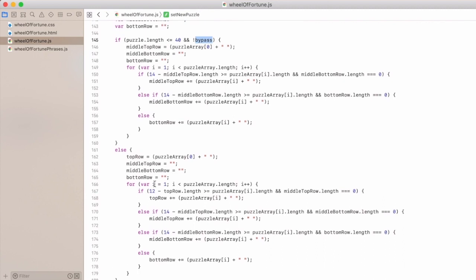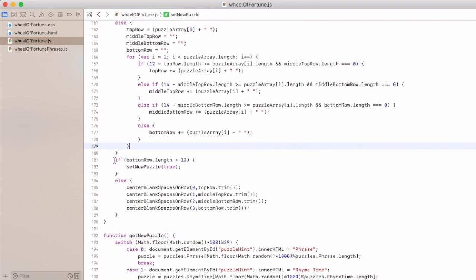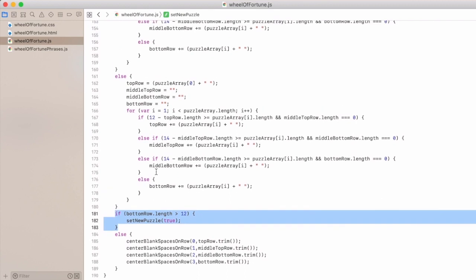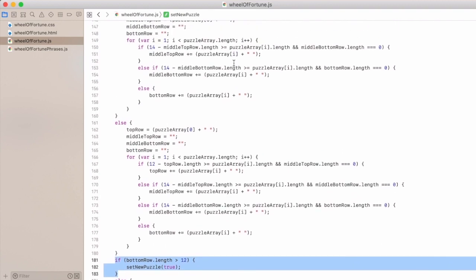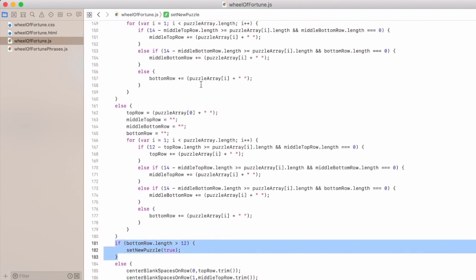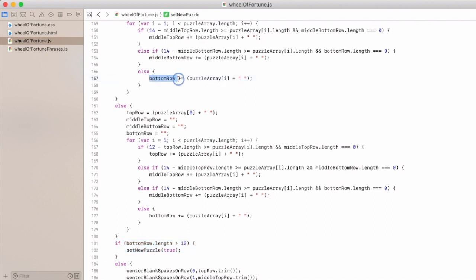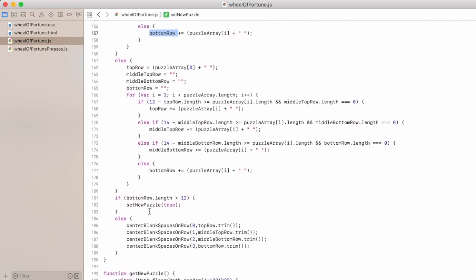So this is just a fail-safe that if for whatever reason, because of spacing and word size, things don't fit, and we get down here to bottom row and it happens to be larger than 12, then we're going to recall all of this with true, and it'll reset all of this to fit into the 4 rows.